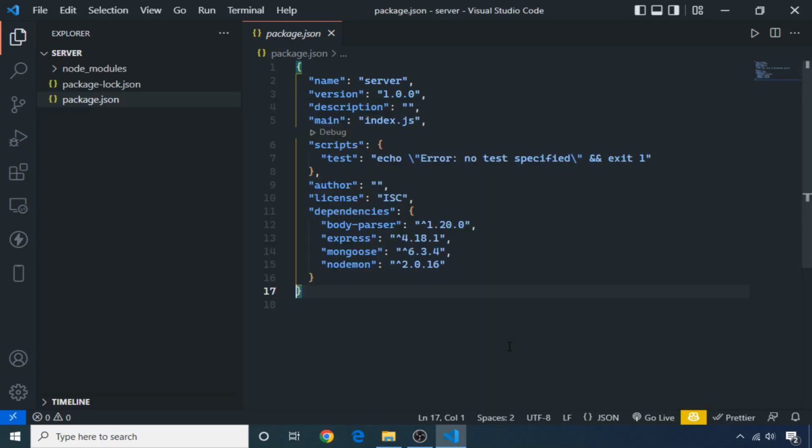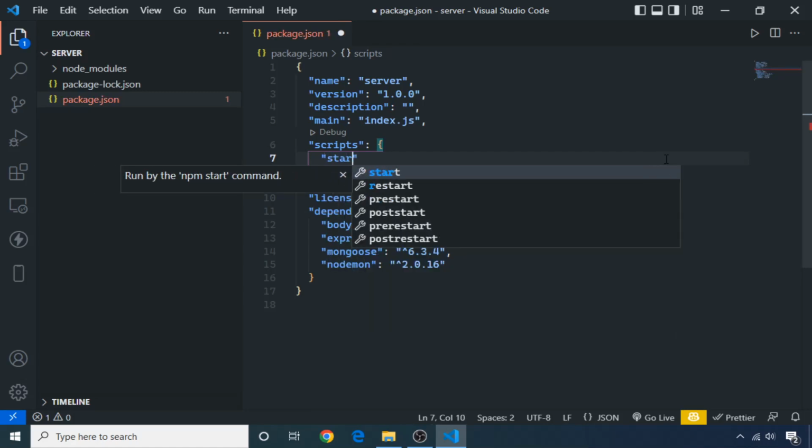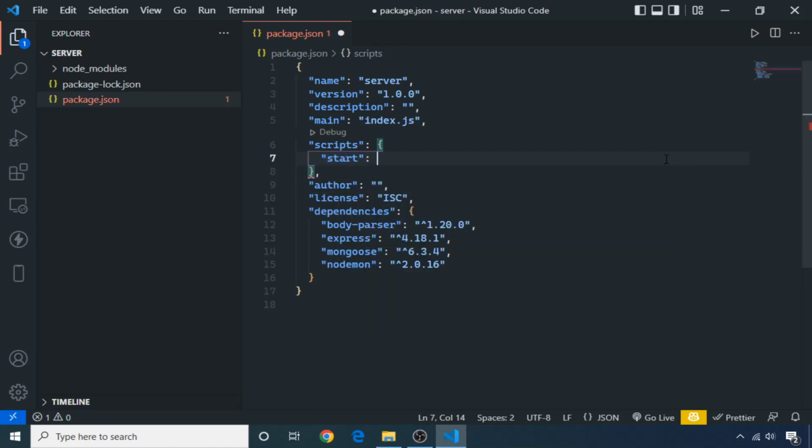Now let's go to the package.json. Here this is the command for testing. Now I am just deleting this. And here I write a command with the name start, and I am giving it the value nodemon index.js. So whenever we write start in the terminal, it will start our index.js with the nodemon package.